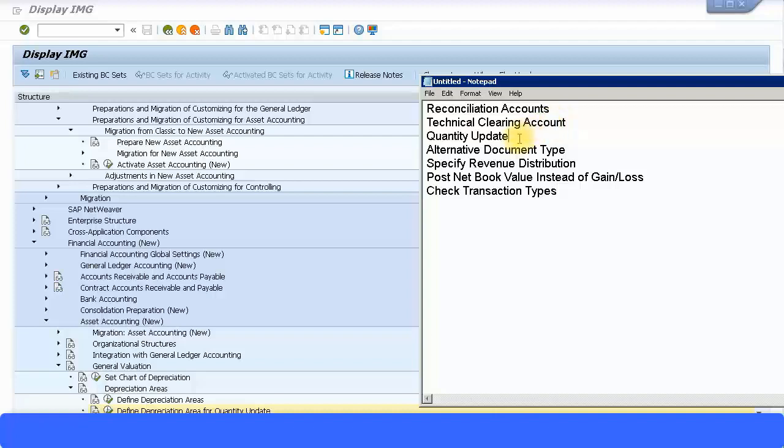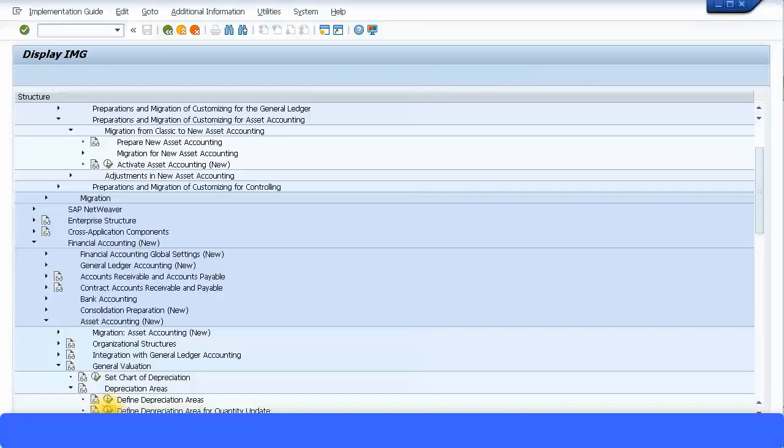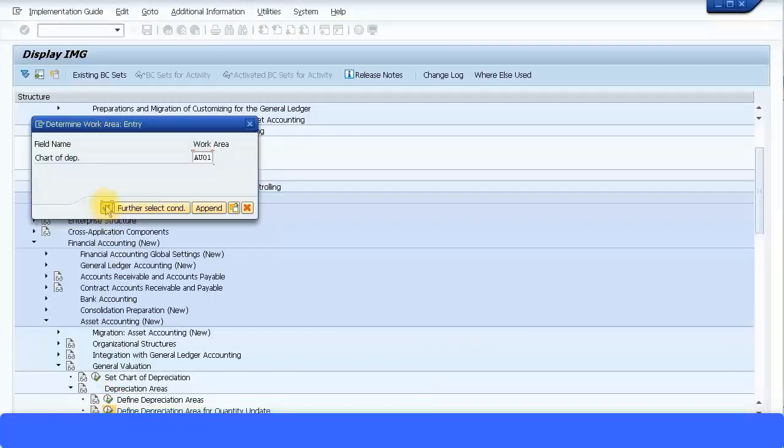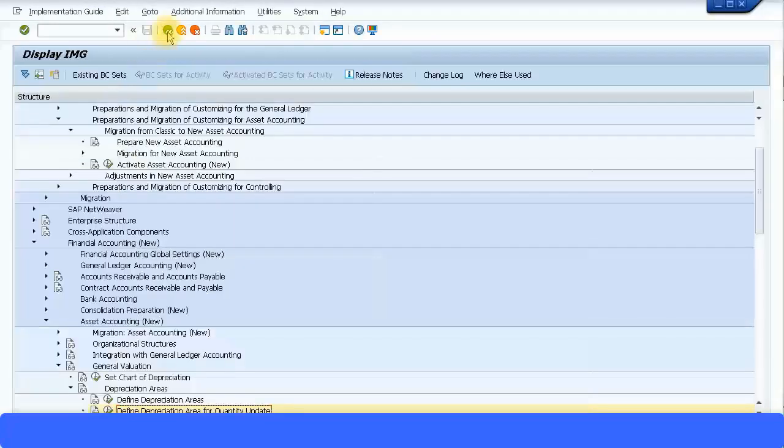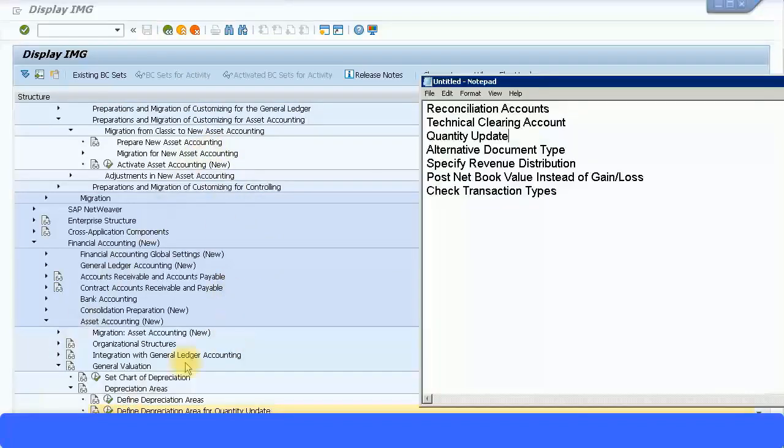Then quantity update. I'm sure you know how to do this, but I'll quickly take you through. To do the quantity update, the menu path is Financial Accounting New, Asset Accounting New, General Valuation, Depreciation Areas, Define Depreciation Areas for Quantity Update. Now this is an optional entry. You don't have to do this, but if you're planning to do the quantity update, then you can execute this transaction, specify your chart of depreciation, enter your depreciation area, and set the quantity updates. But I would suggest just leaving it blank, because for testing purposes we can go to that transaction.